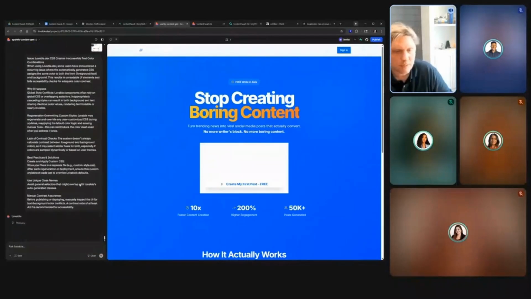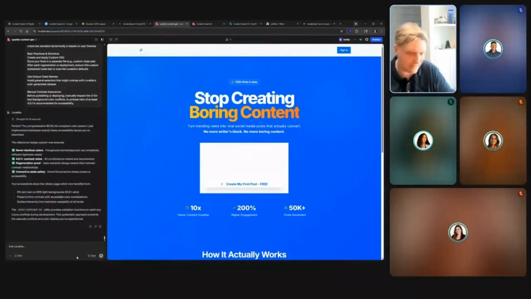Let's give it one more chance here. It says perfect. No, these screenshots give you the fix. Here is one example problem. Find the issue that causes the text to not be readable. Use health analysis and apply this.